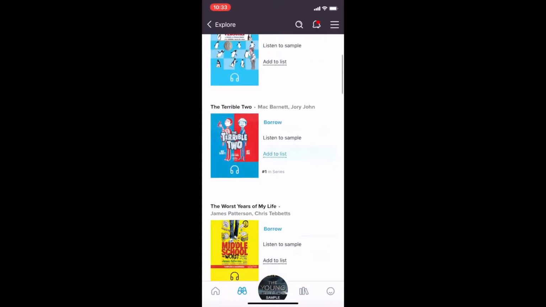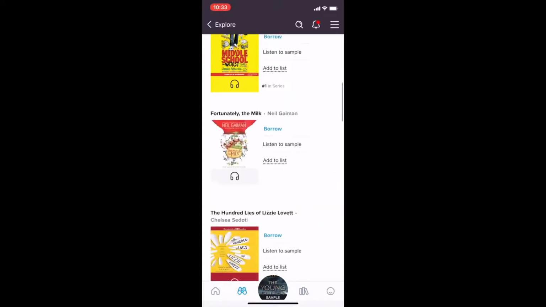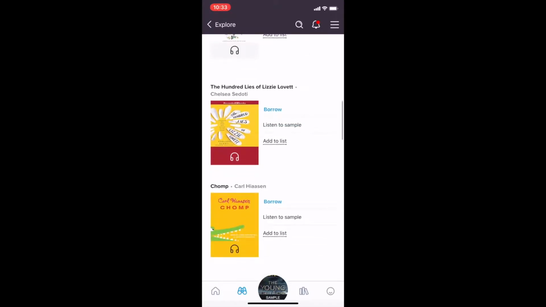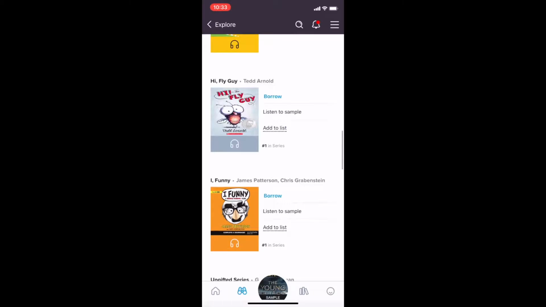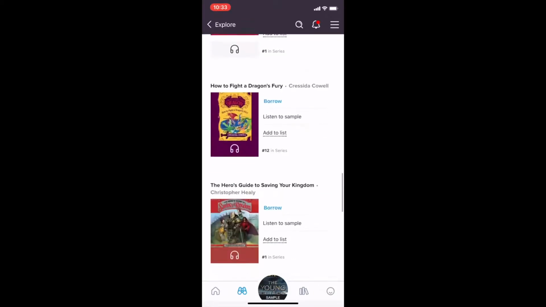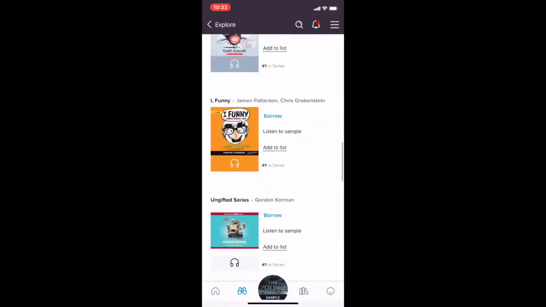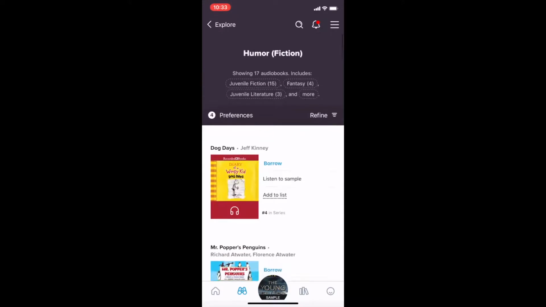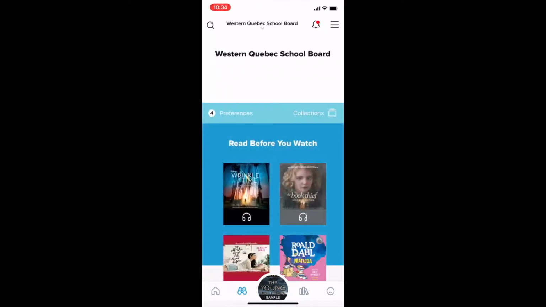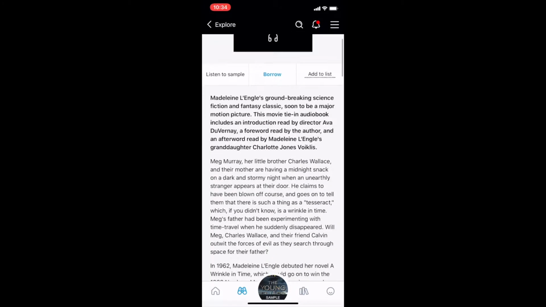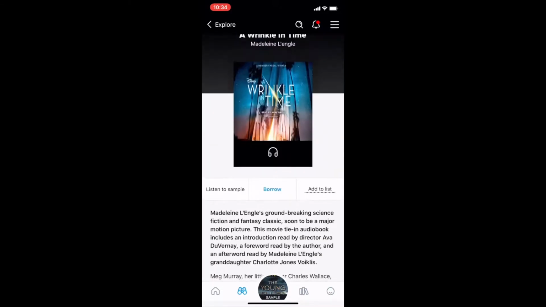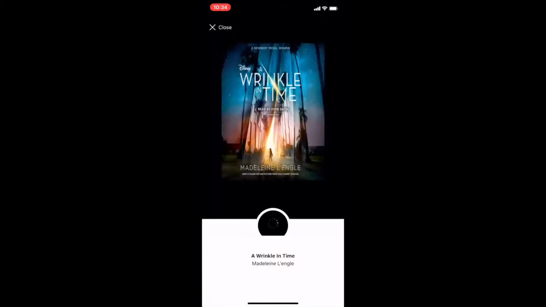And as you can see, if you choose, let's say, the topic humor and fiction, there are plenty of different options if you just want to have a laugh. Carly Hassen's Chomp is a great, it's a younger book, but it's a fun book to listen to. So again, you can scroll through all of these, you can sample them and borrow them if you're interested in actually listening to them. As always, it's a 2-week borrowing window, so you have plenty of time. Let's say you want to look at A Wrinkle in Time. This is what a sample of A Wrinkle in Time sounds like.